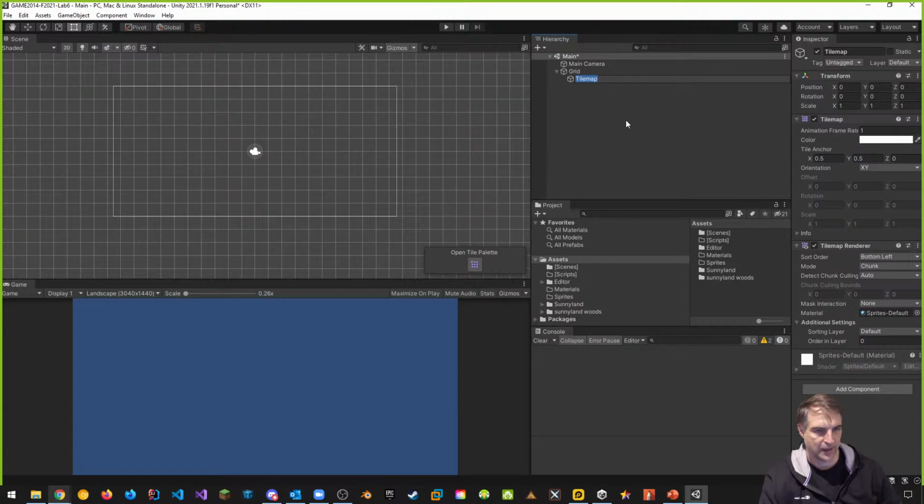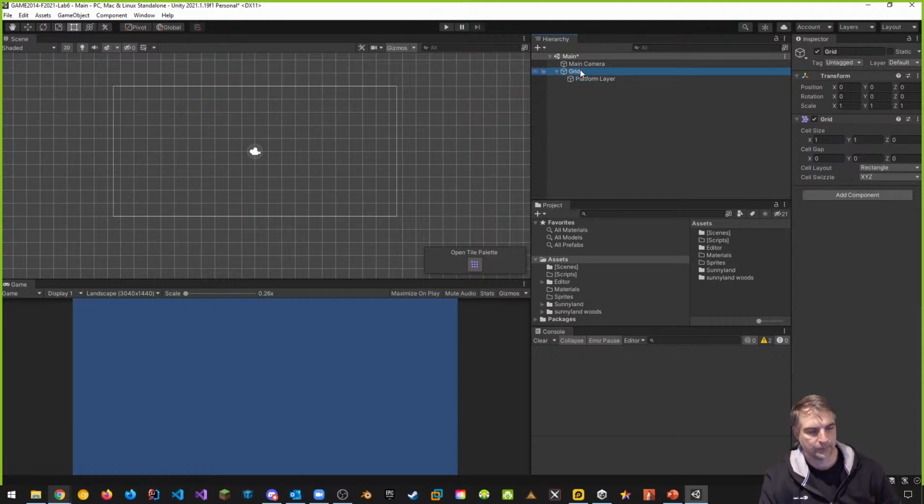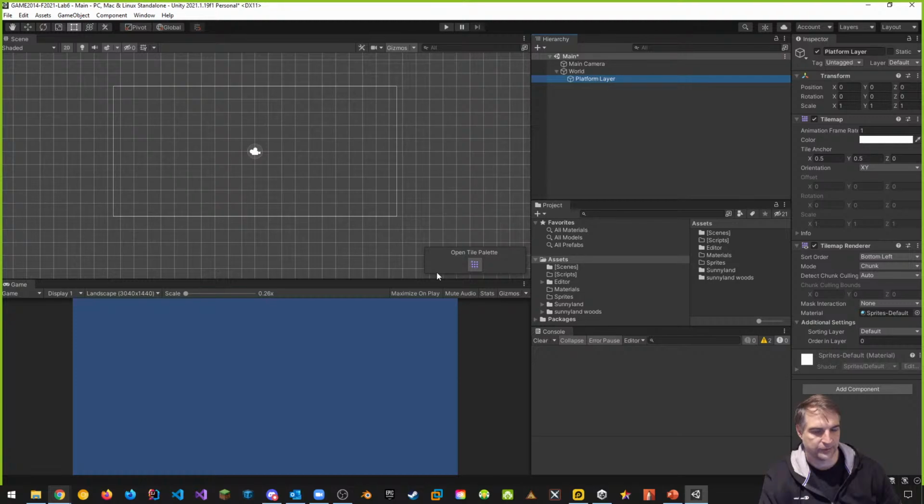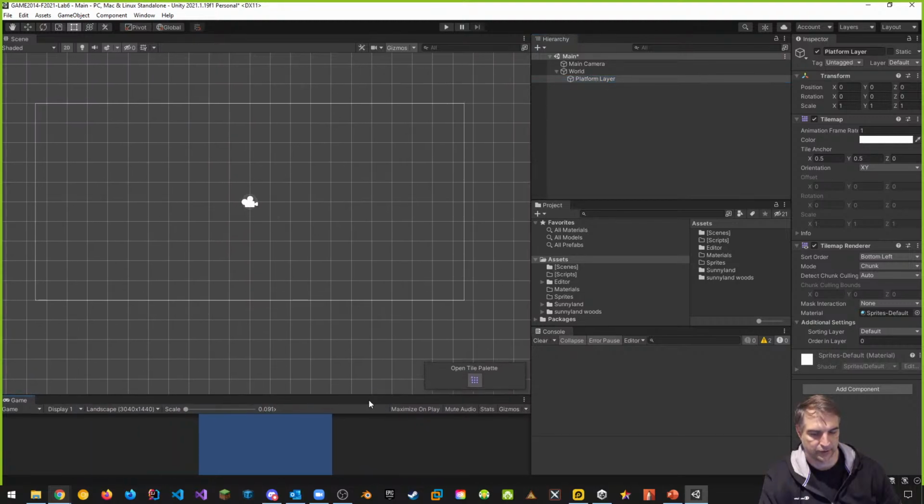We're going to use this tile map, and its name is going to be the platform layer, right? And our grid, I'm going to rename to our world. So world and platform layer, those are the two things, okay? And if I click on my platform layer, I'm just going to make this smaller here.